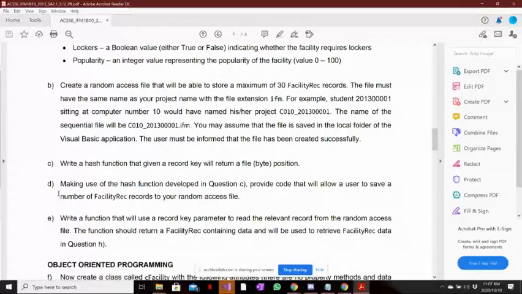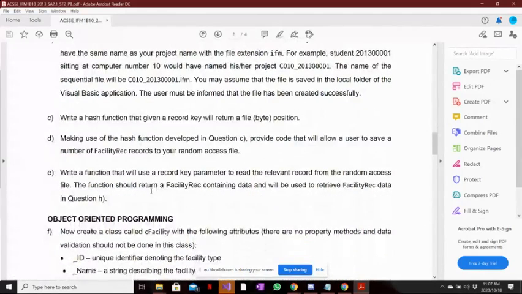So that's a cool thing there. Using this hash function developed in C, provide code that allows users to save a number of facility records into your random access file. This is using the hash function to save, right? Then write a function that will use a record key parameter to return the relevant record from the random access file. This function should return a facility rec containing data that will be used to retrieve a facility rec.